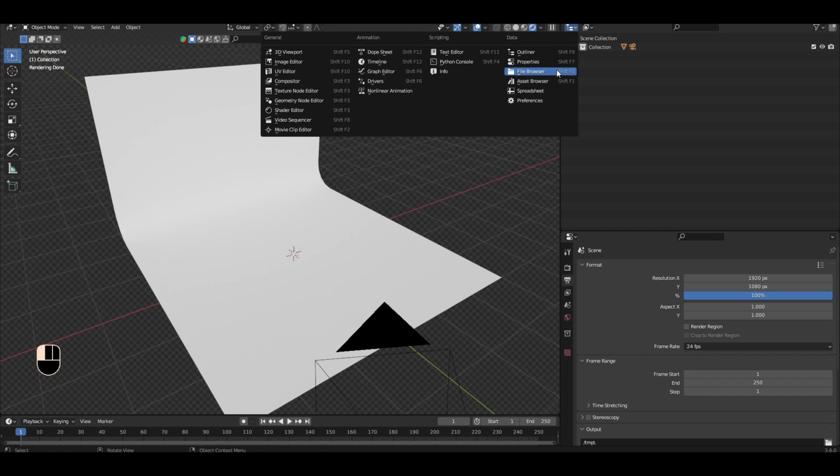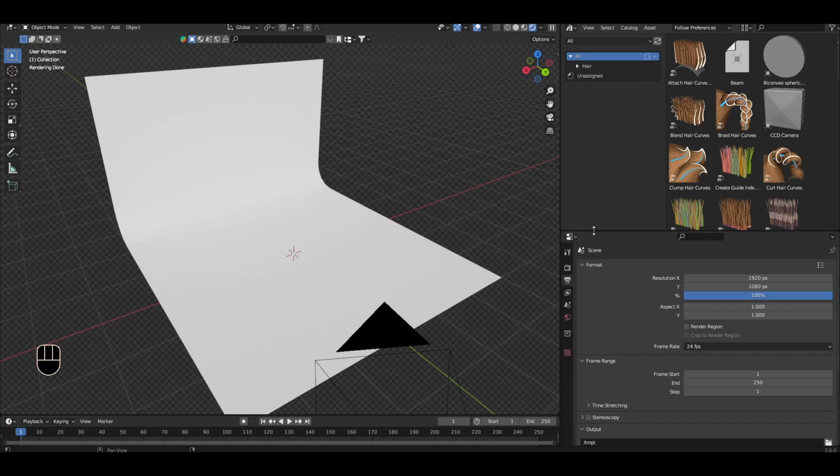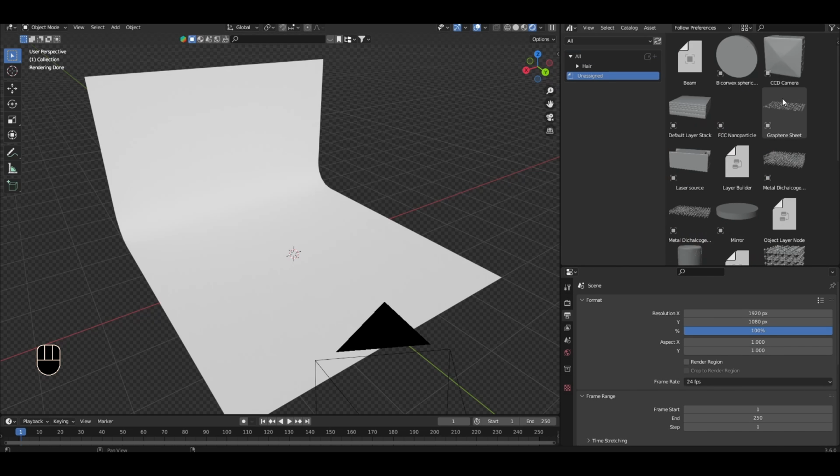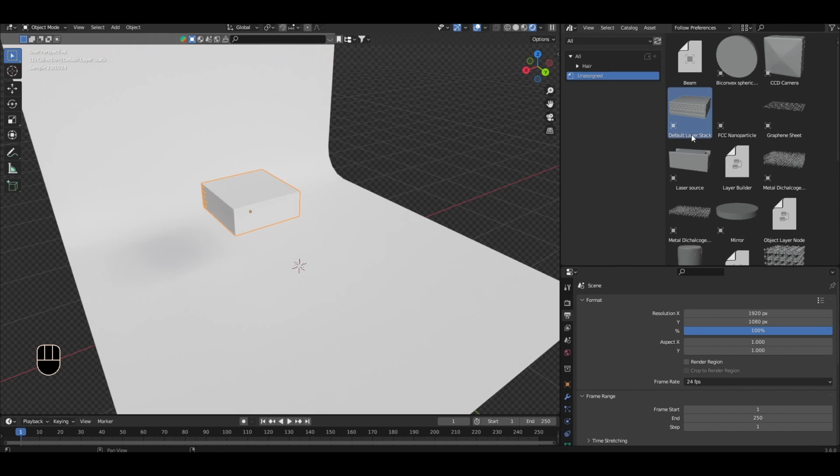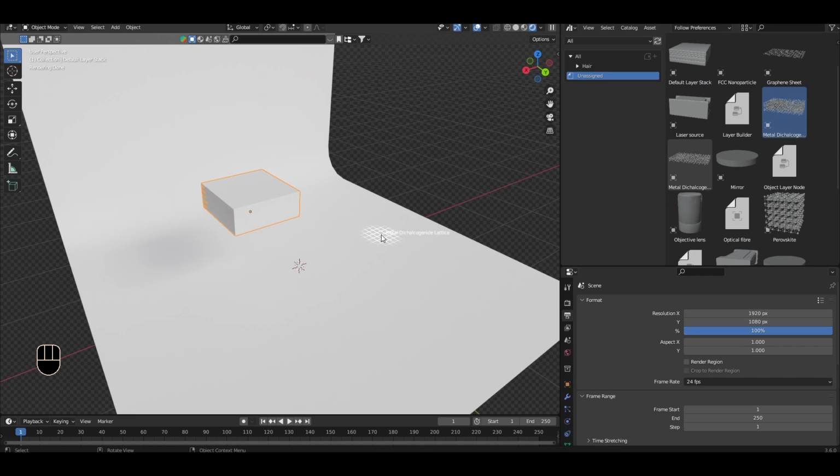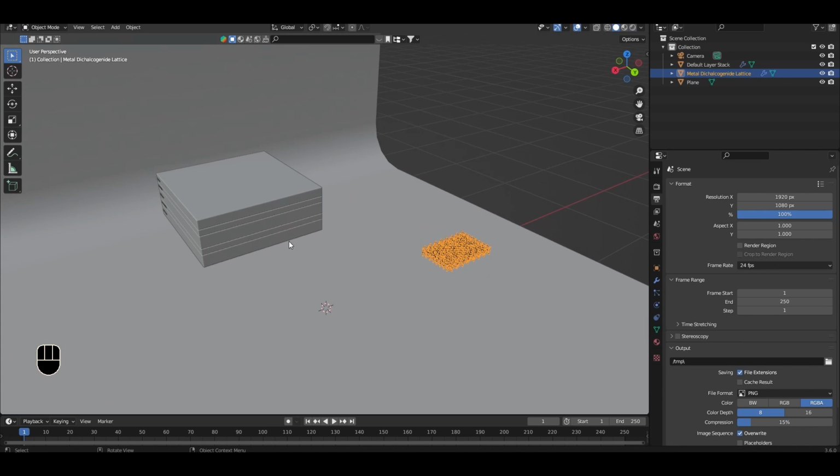I've already done that, so I'm going to turn all of these windows into the asset browser. And so I'm going to go ahead and add the default layer stack and the metal dichalcogenide asset. So the first thing we're going to do is make the different layers of the transistor using the layer builder. Let's go ahead and hide the TMDC for now.